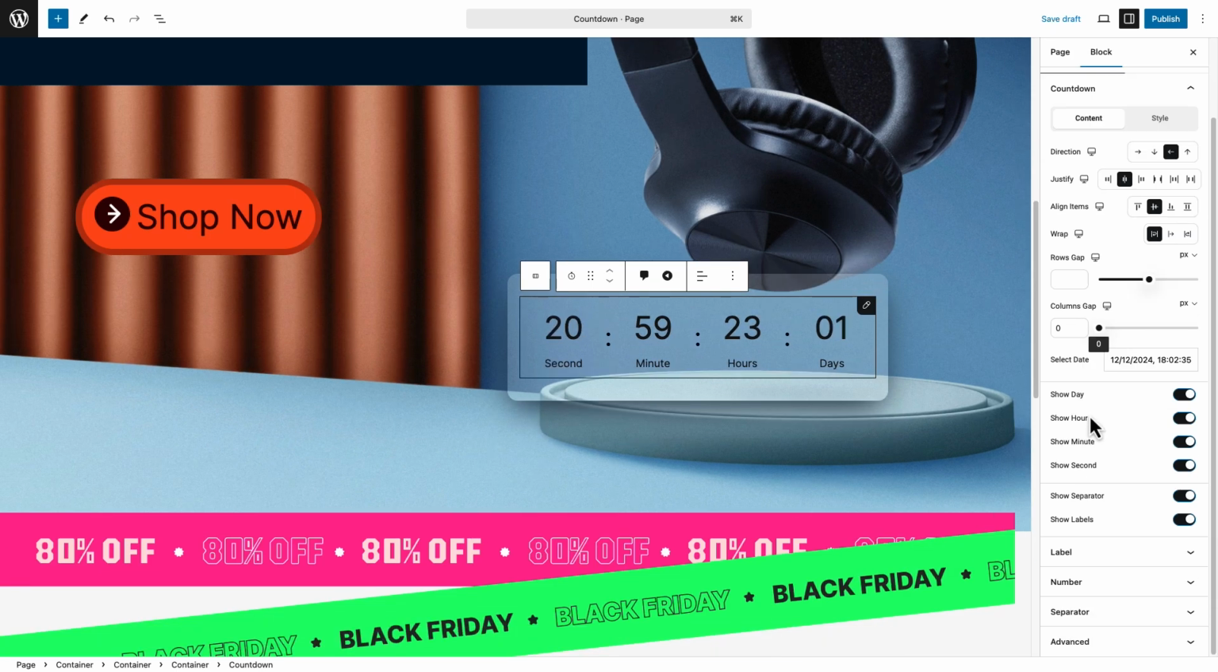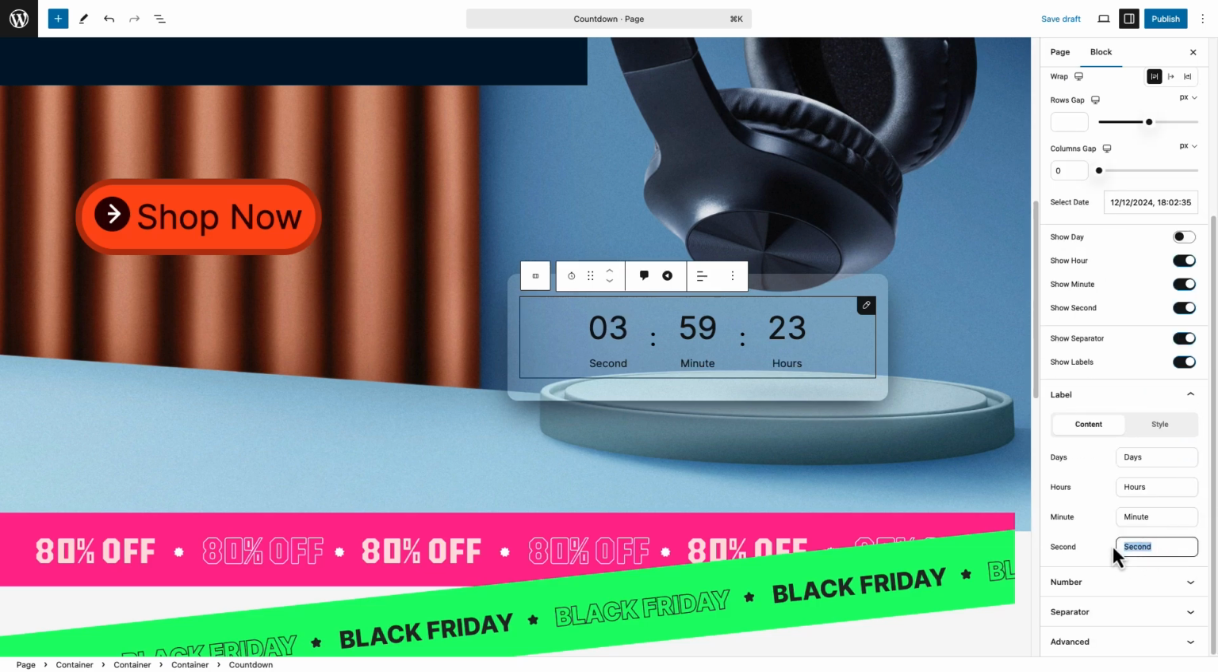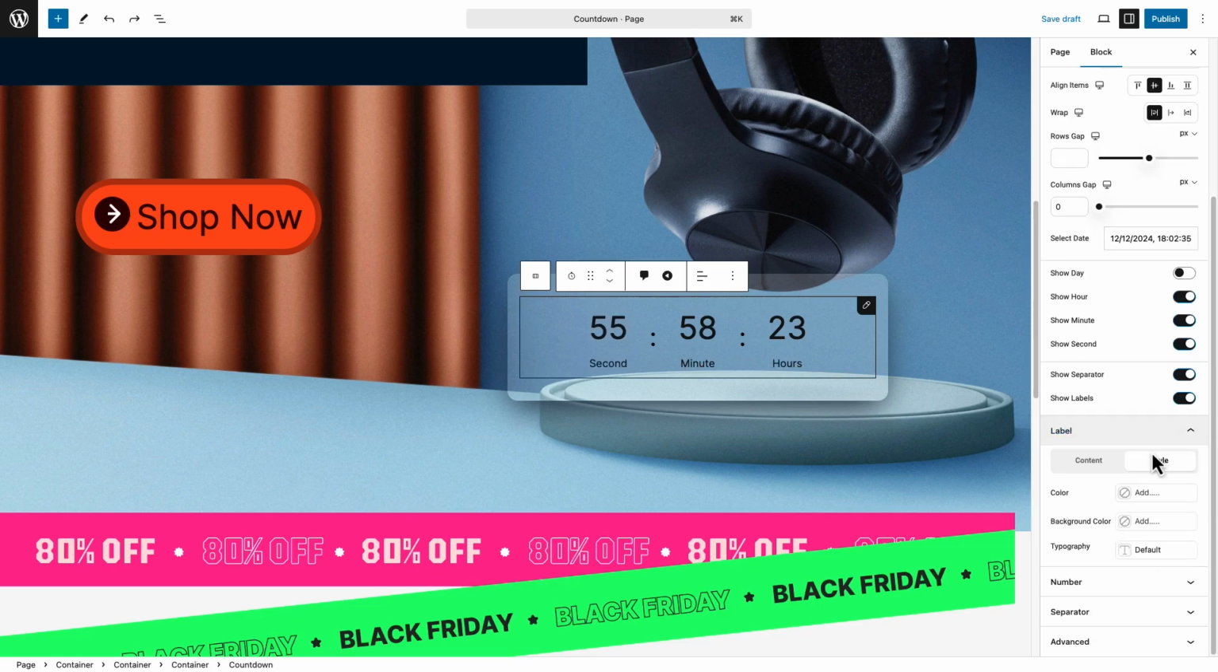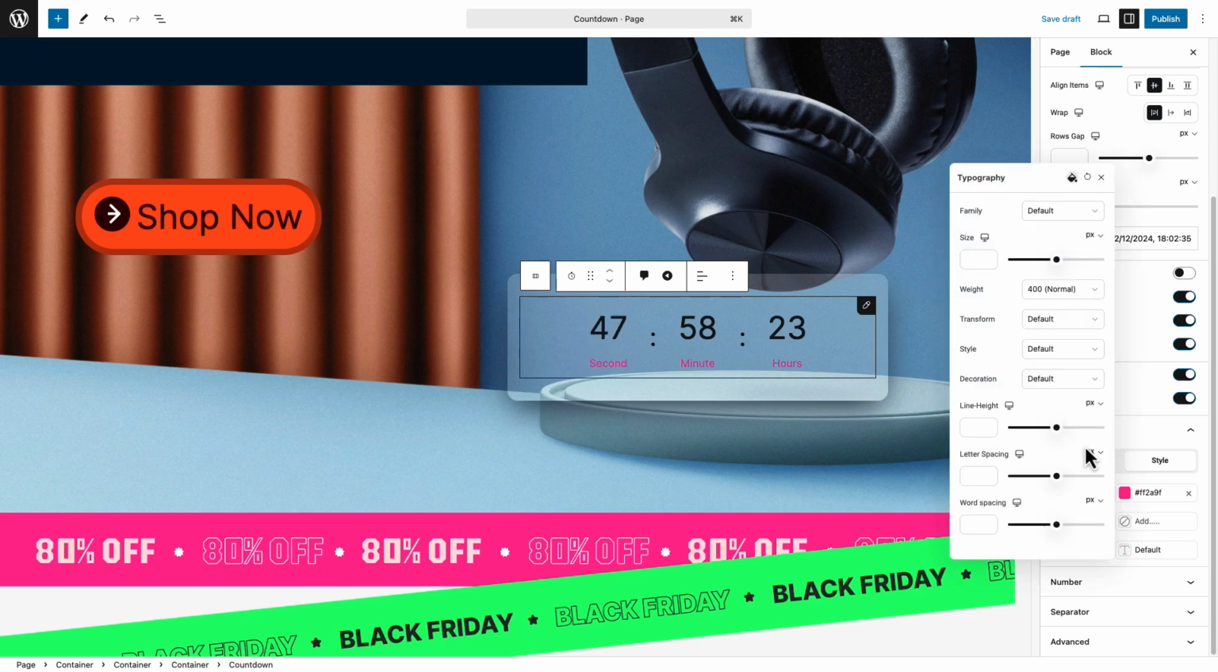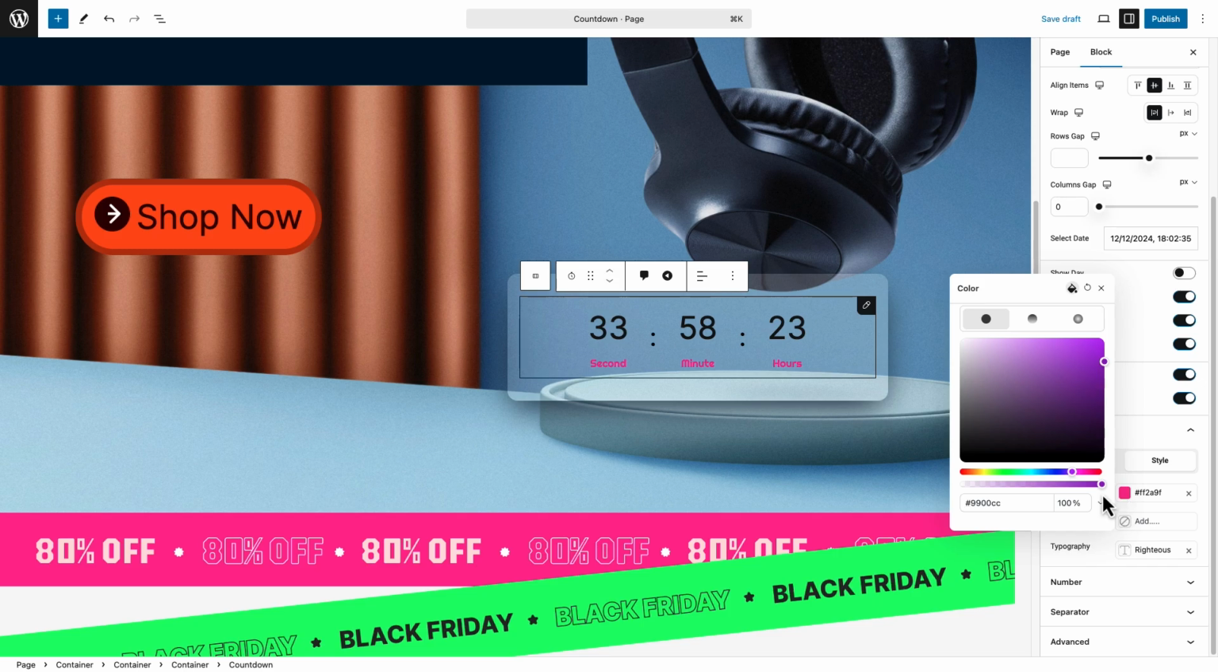Toggle visibility for date, hour, minute, or second elements as needed. Enable or disable the separator to refine your countdown design. Update labels for countdown elements from the Label section. Adjust the text color to match your design. Pick a font family that fits your style. Set a background color for the labels.